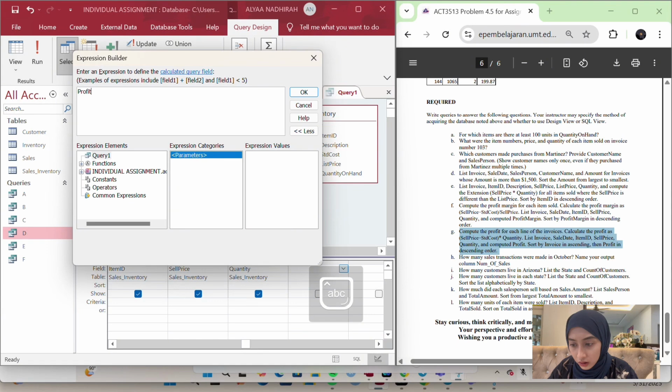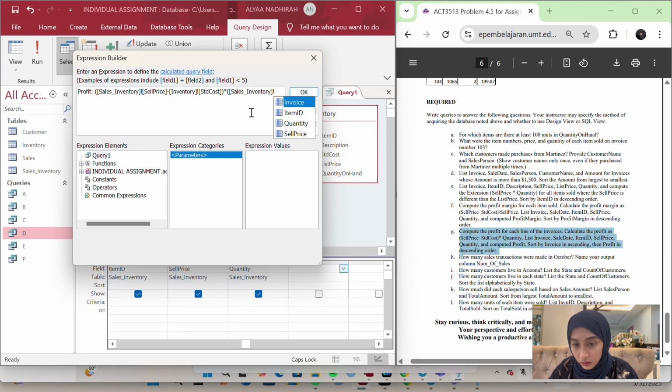Profit, bracket, sales inventory, sales price minus inventory standard cost multiply by sales inventory quantity, and we click OK.